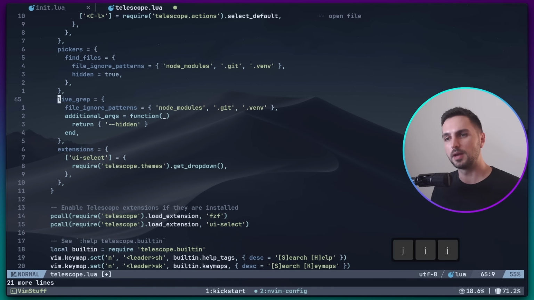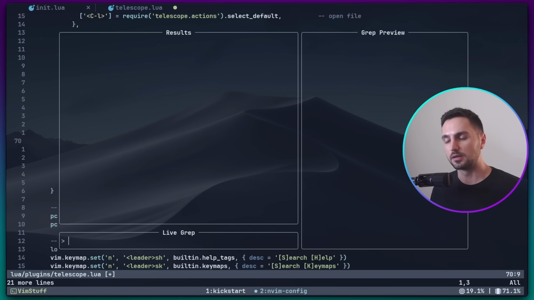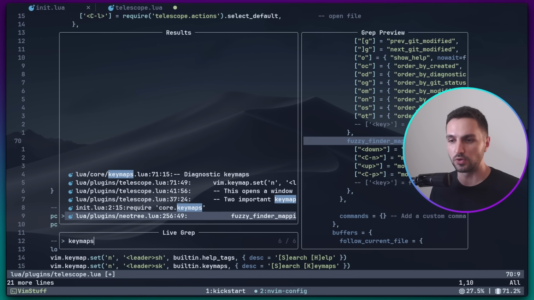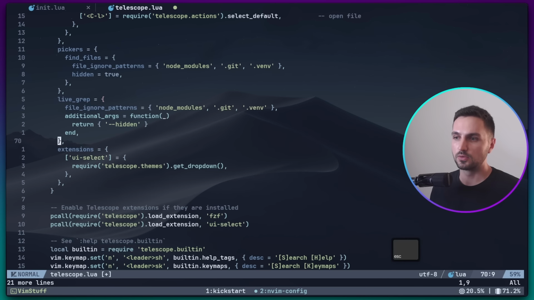I also want to make the same changes for the live grep command. So live grep can be triggered with leader SG, and now instead of searching for files, we can search for substrings. So let's search for keymaps, for example, and now this will display all the different files that contain the word keymap. And here the same, I would like to exclude node modules, .git and .venv from this selection, but I would like to include hidden files, and this is how we could set this up.